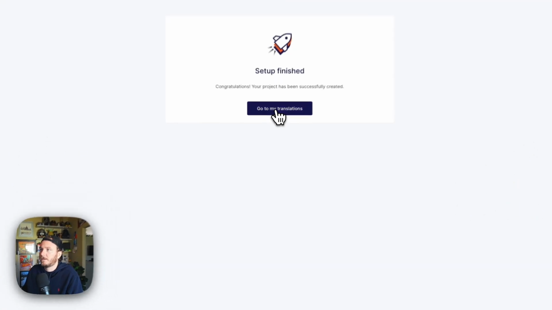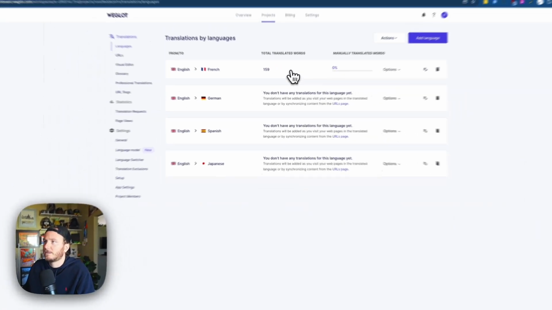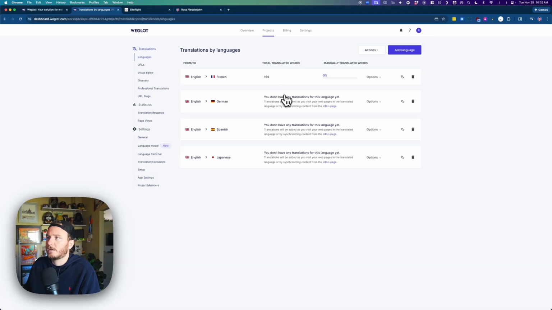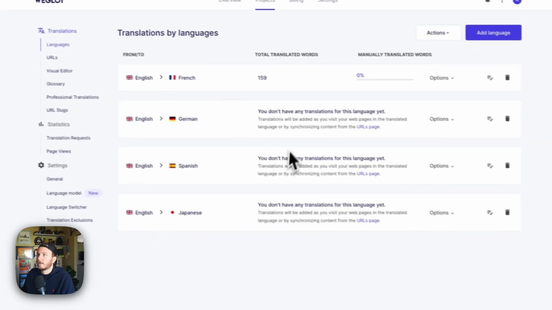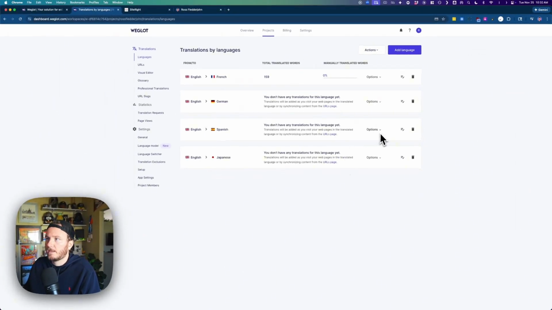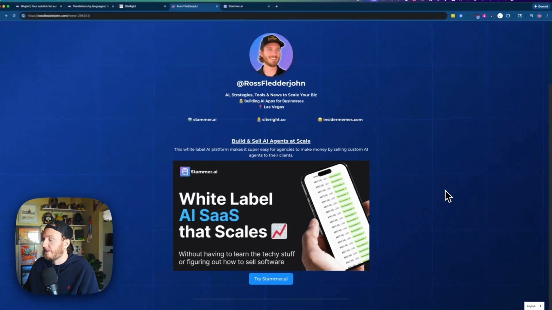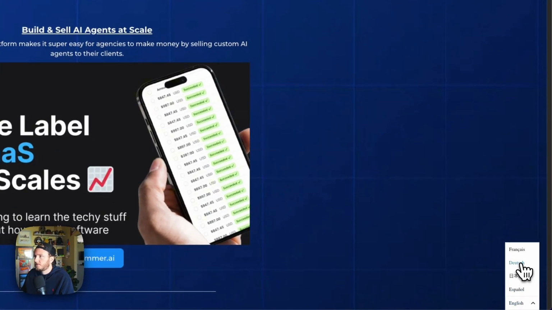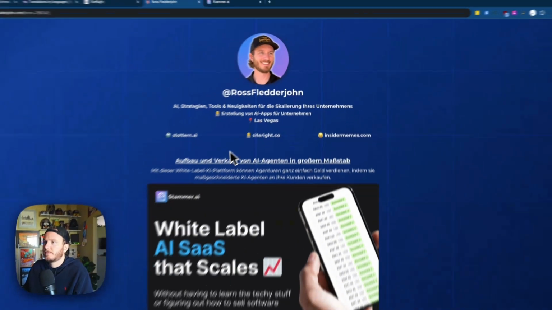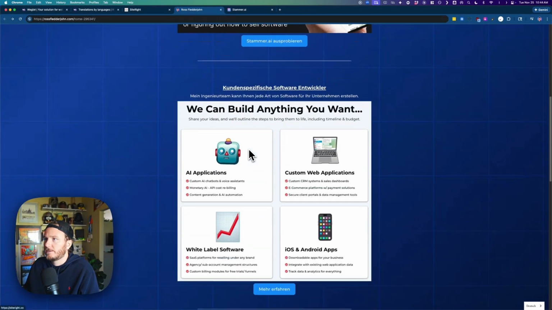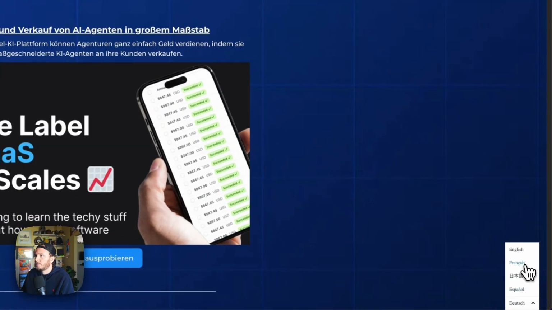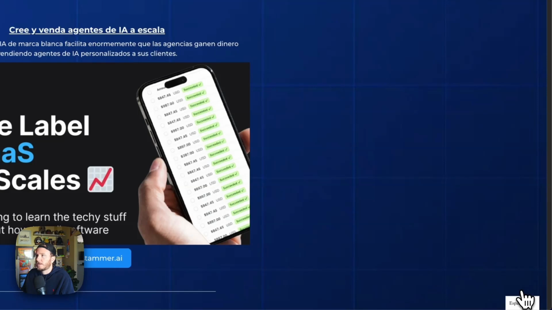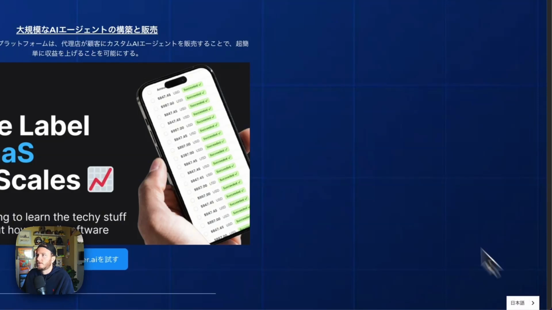So setup is finished. We can now go to the translation section, and we can see that there's only a certain amount of words translated. The other languages are still in progress. So what we can do is we're going to just give it a little bit of time here, and then we'll come back and everything should be translated. All right, so now that everything is translated, we can go back to the switcher here. And as soon as we click onto a different language, we can see that all the information has been translated on the page. And this is into German, but we can then also switch it into French or into Spanish or into Japanese as well.